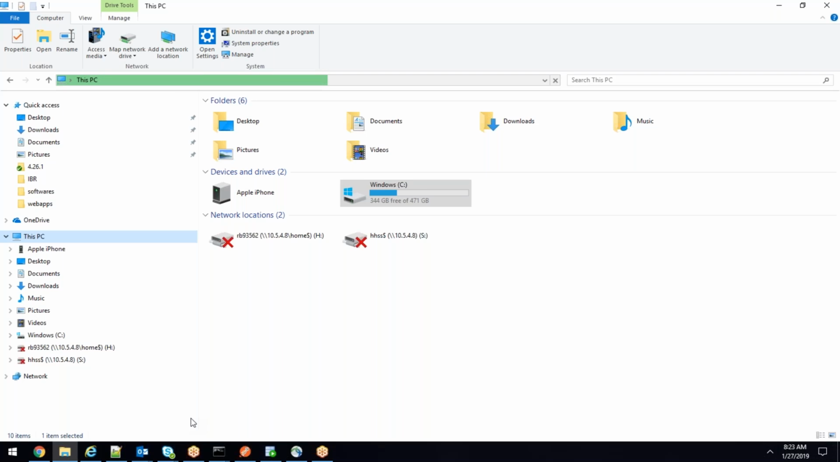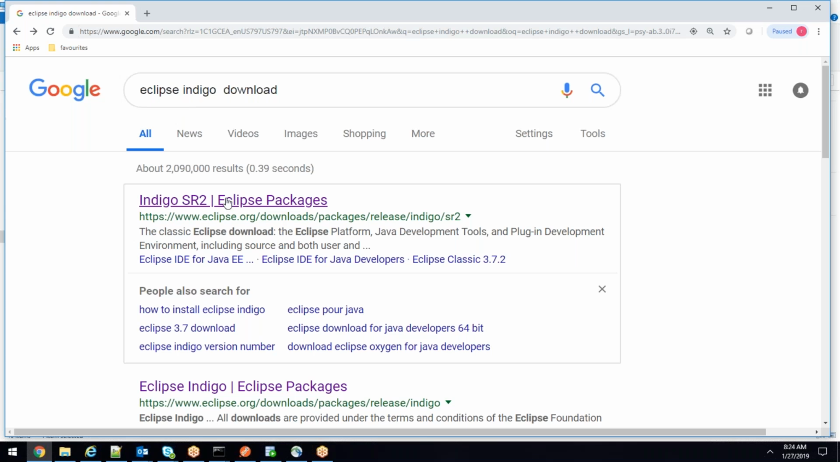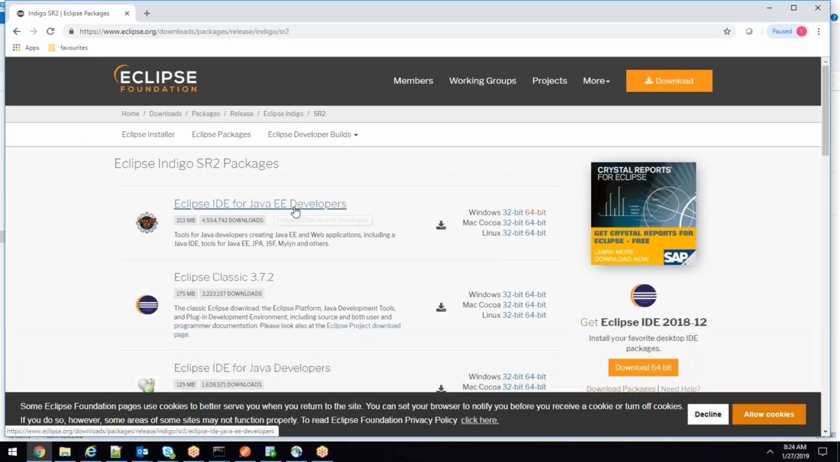So did you download now? Will you download now, Manasa? Okay, please trigger the download. By the time the class is completed, the download will be completed. Everyone, please trigger the download right away. Don't waste the time. Eclipse IDE for Java EE developers. What you have to do is Google Eclipse Indigo download, go to this website, and download Eclipse IDE for Java EE developers, the Windows 64-bit version.